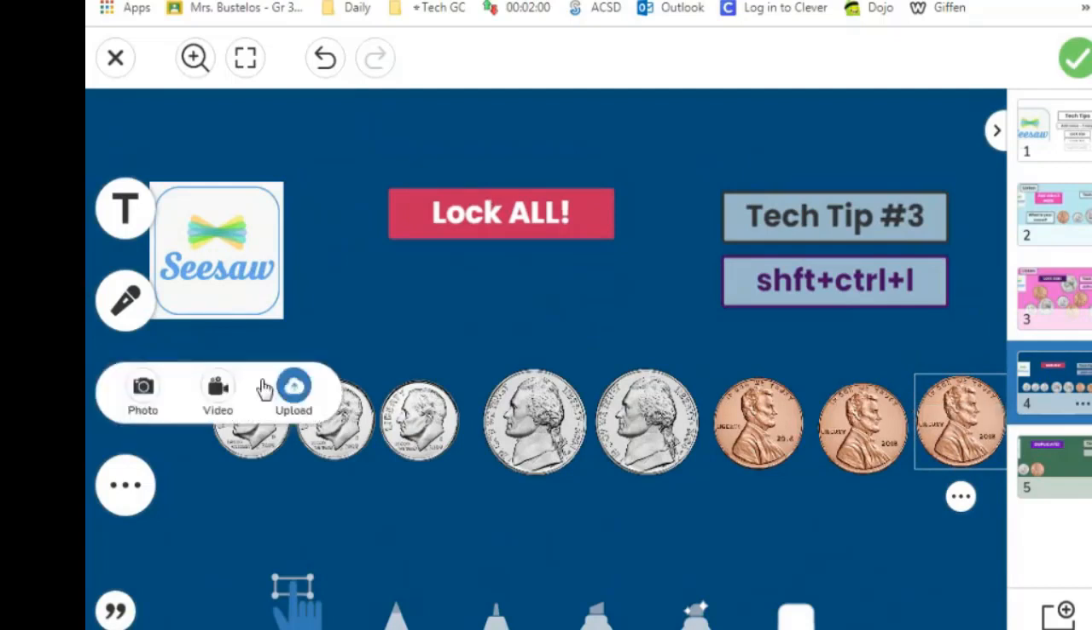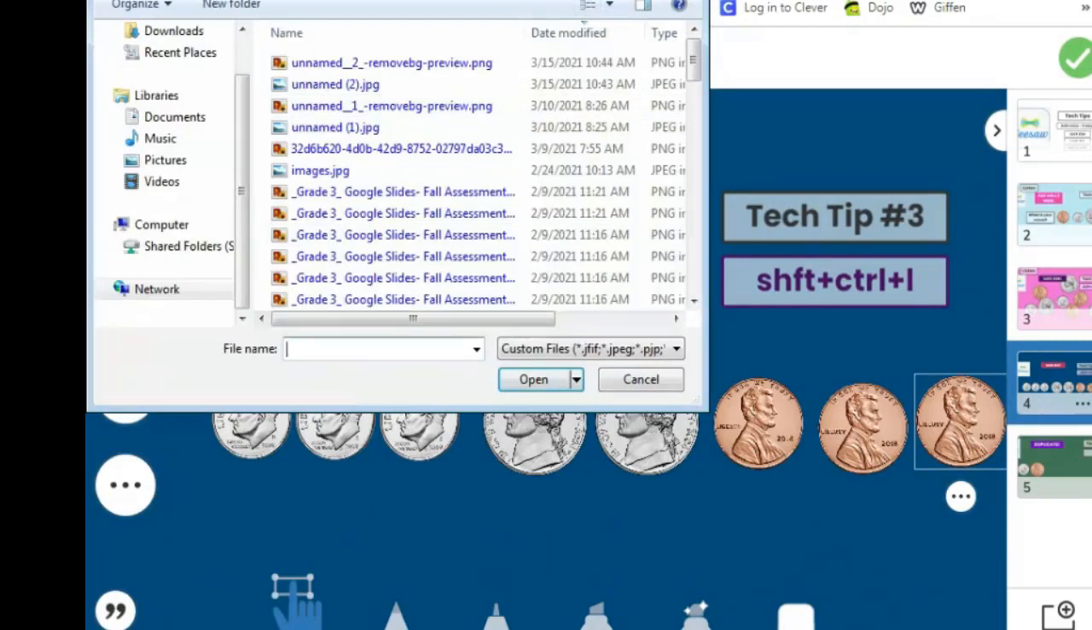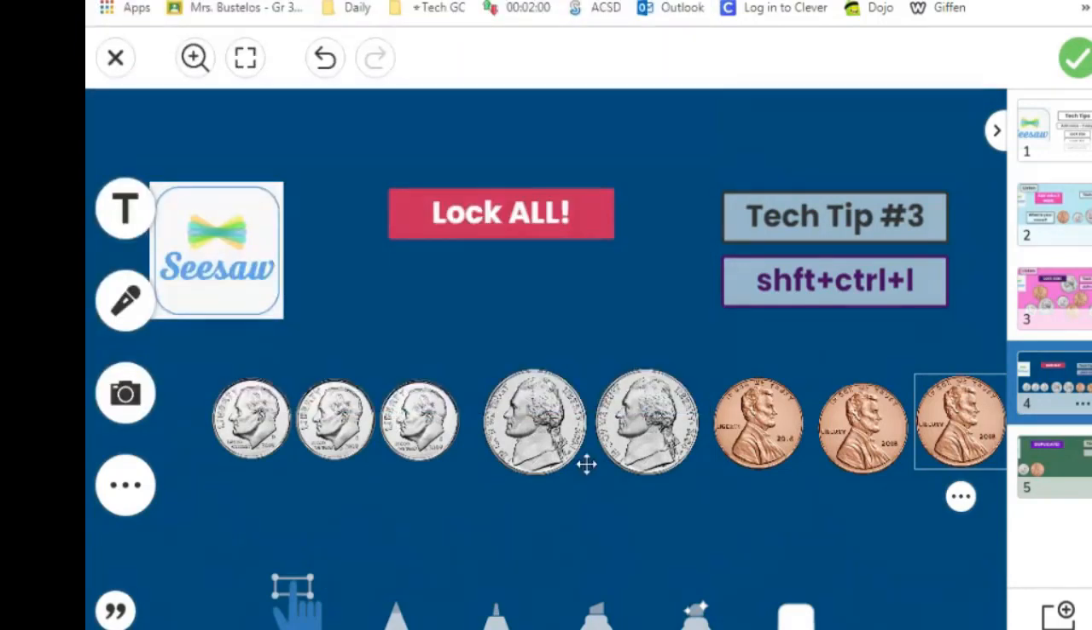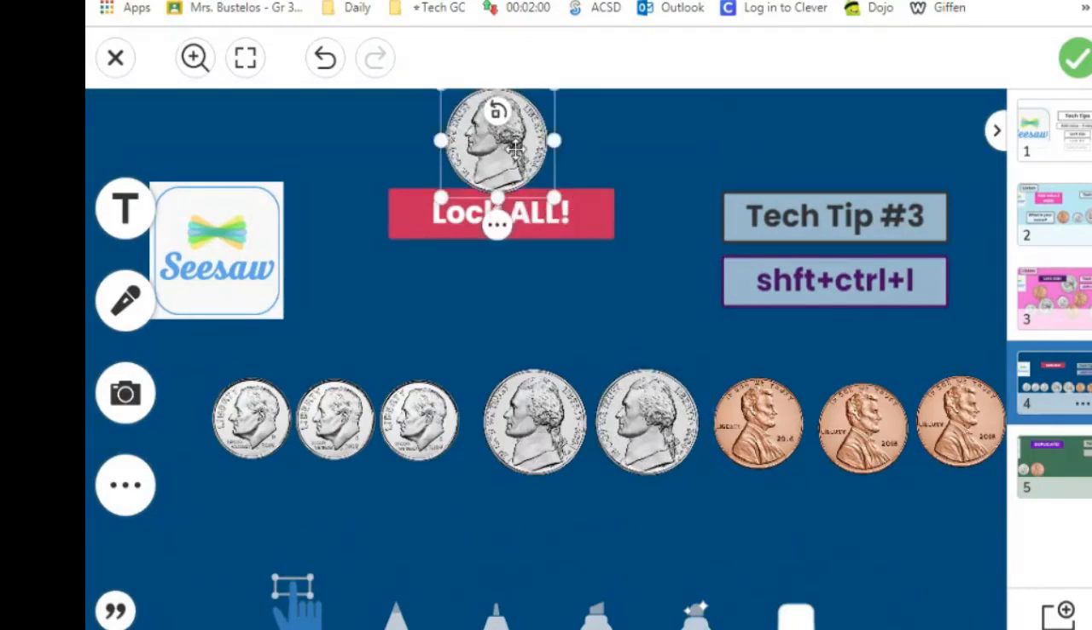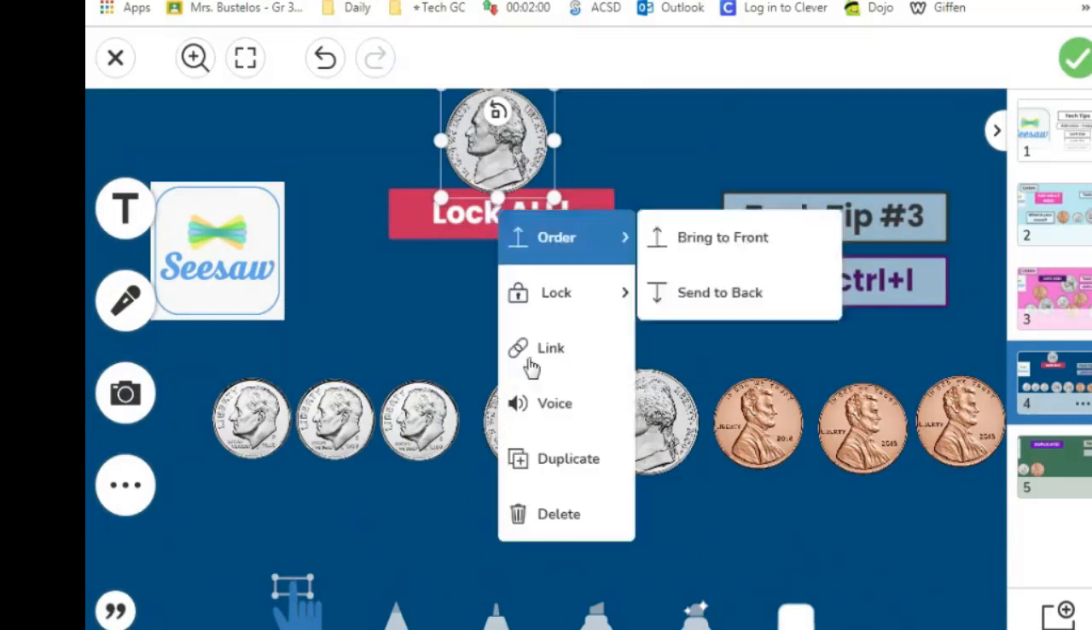If I wanted to add in an extra picture of these, in case the students forgot the value of the, oh, I loaded it on my other computer. Never mind, I can't do that. I'm going to unlock one of these. I could make a copy. Control-C, Control-V would work for one. I can put it up here, and I can add voice to this item.